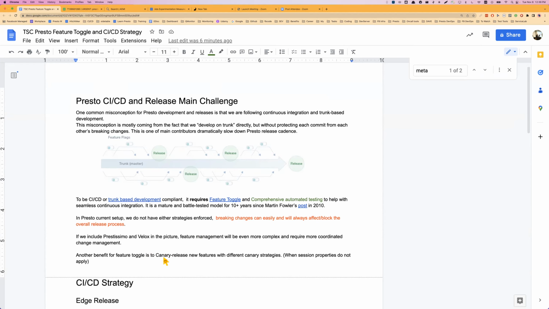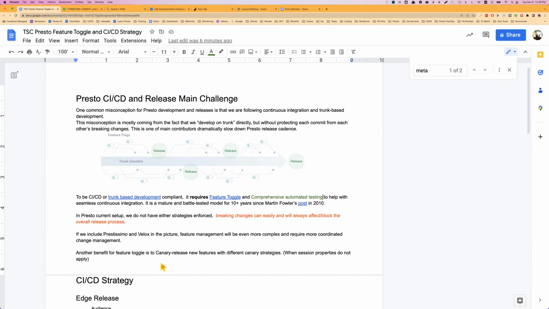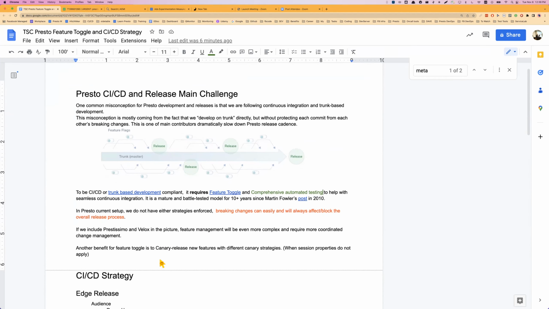As you know, in the future, we are also going to have Prestissimo and Velox in the picture. So a feature that is touching several components may be more complex to control, and it may require more careful and coordinated changes and communication. Another benefit of feature toggle is canary release with different strategies, like time-based, or allow list-based for different kinds of users or clients you have.